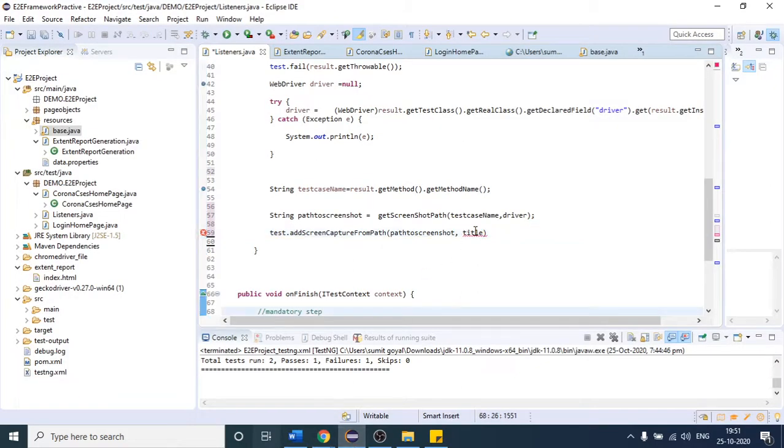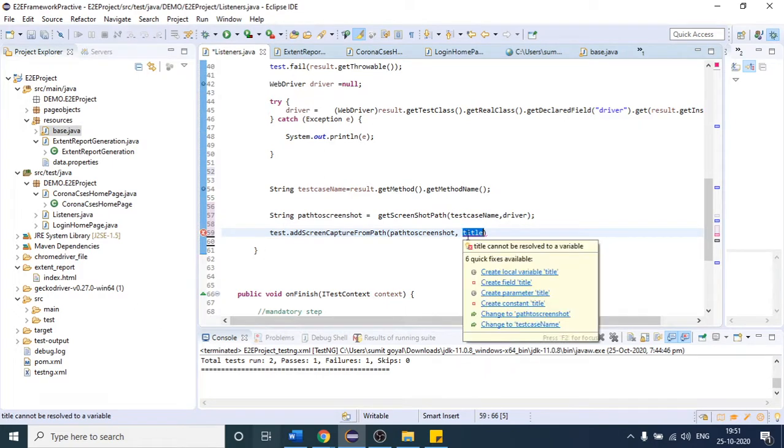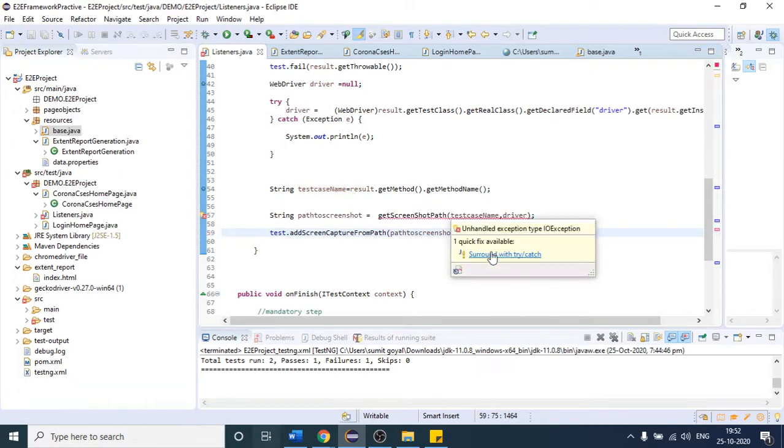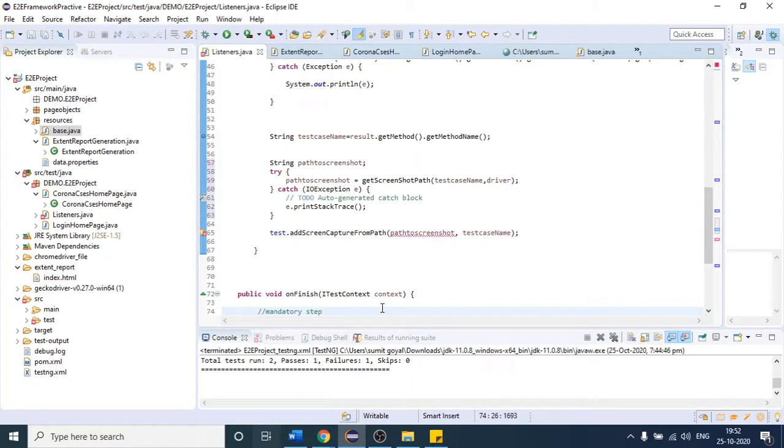Suppose I've created one screenshot file. If I want to give that screenshot file the name of the test case, you can do it here only. This is the test case that will fail, and from the previous code I'm capturing that test case name as well. So you can provide that test case name here. Okay, surround with try catch. That is not an issue. Save it.